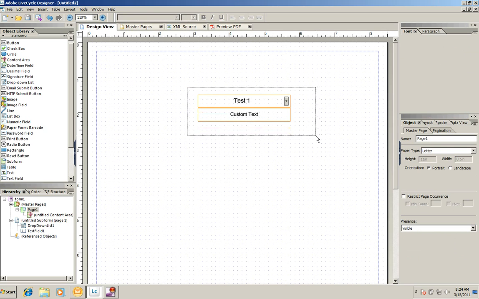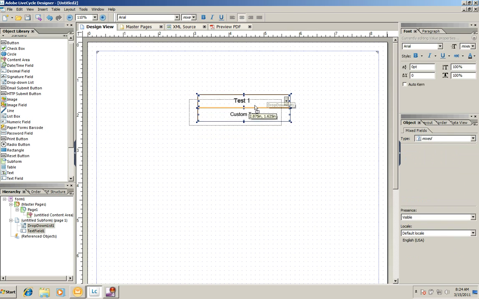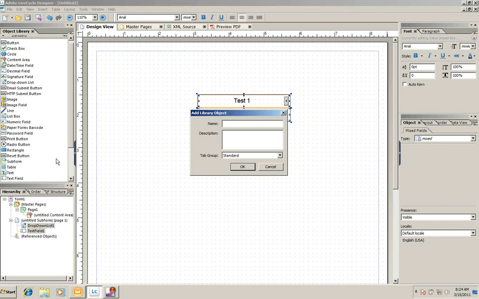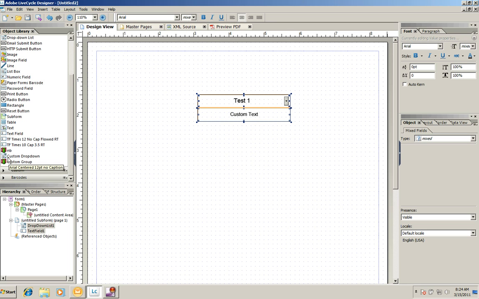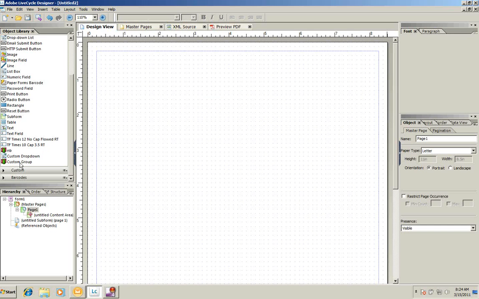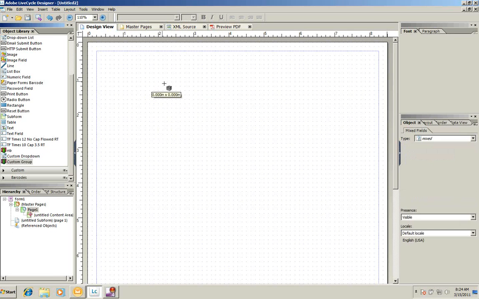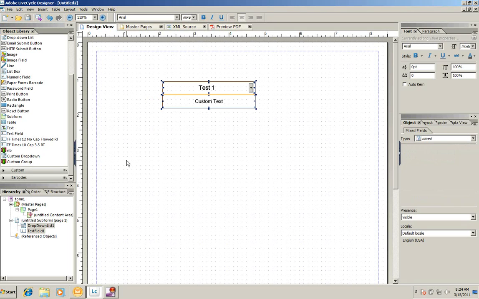Now let's say we want to group these together as a customized group of objects. And we use the same process. We drag and drop, highlight everything we want, throw it into the object library, give it a name, give it a description, tell it which group to go, and hit OK. And if you look, we see we have a custom drop-down now. We have customized group. And so let's test that. We'll select it. We'll put it in an object, and there it is.